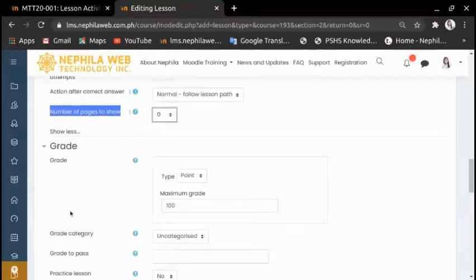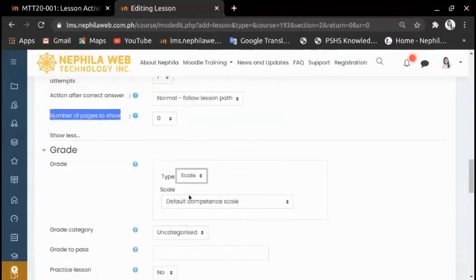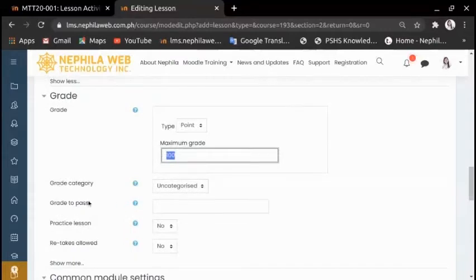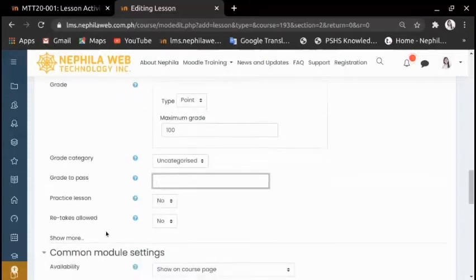Here in the grade settings, select the type of grading for this activity. If scale is chosen, you can then choose the scale from the drop-down menu, which includes the default competence scale, and the separate and connected ways of knowing. But if you choose point, you can then enter the maximum grade here for this activity. Grade to pass: type here the minimum grade to pass. Practice lesson.